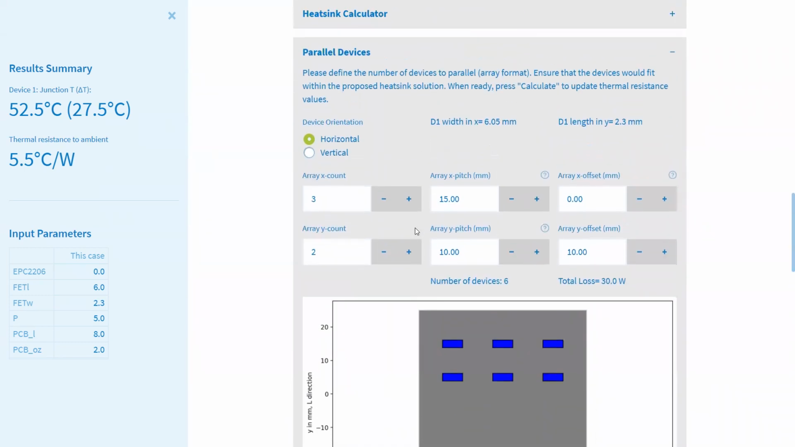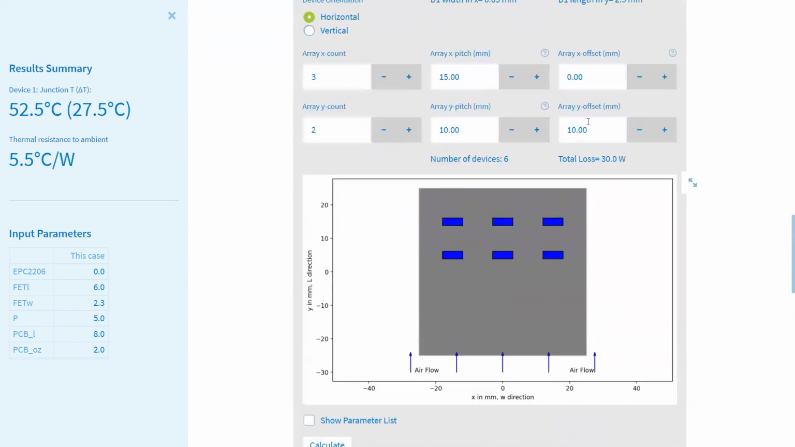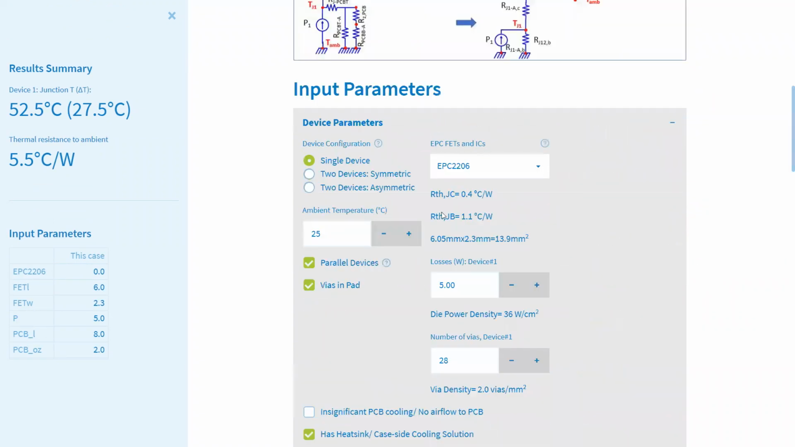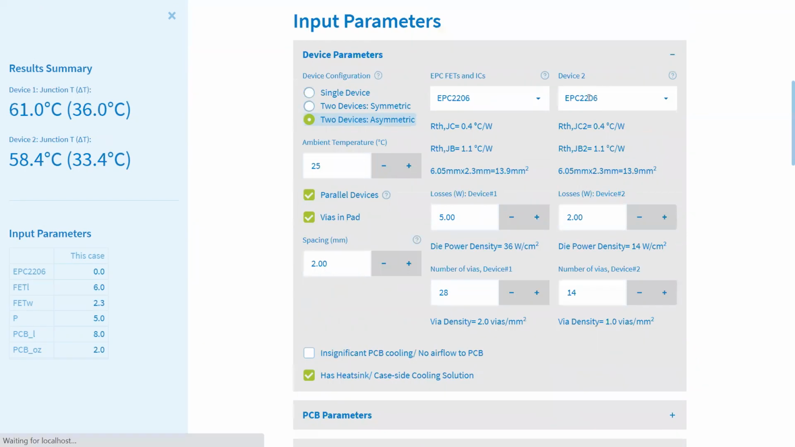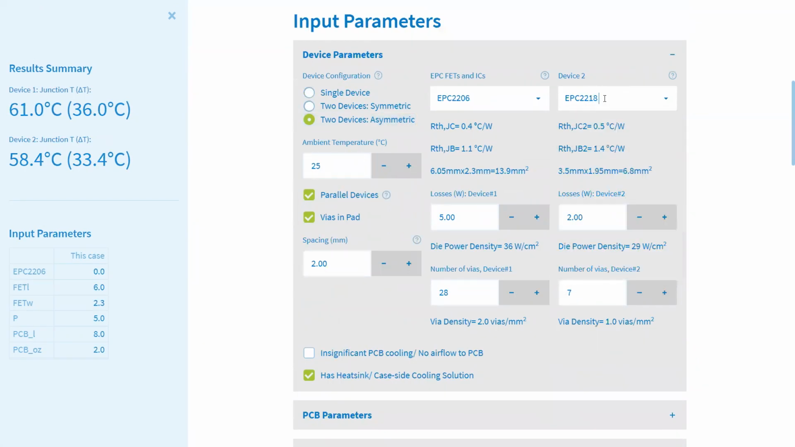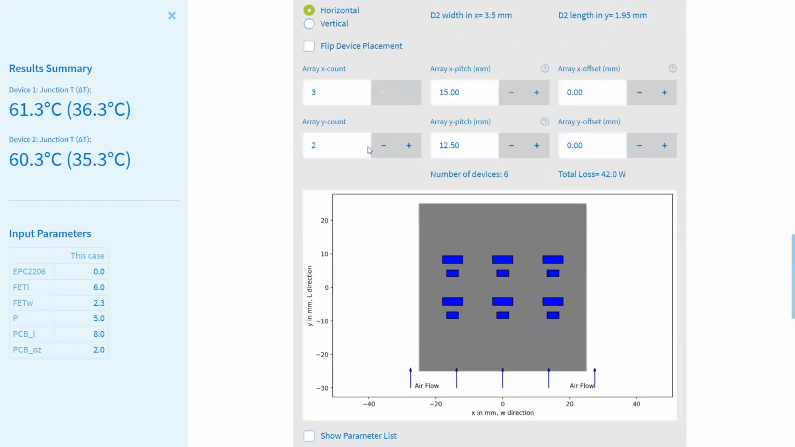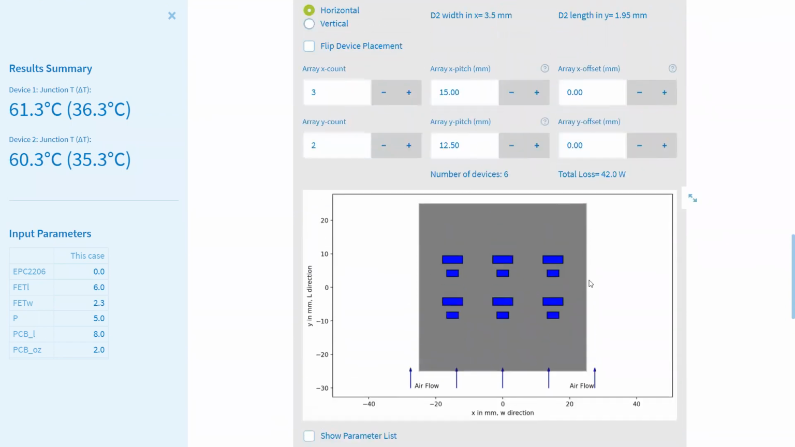And this paralleling feature can also be used for a single device, but it can also be used for two devices in a half-bridge configuration. And if we go back and define two differently sized FETs, we can see here that they appear also under the heatsink.